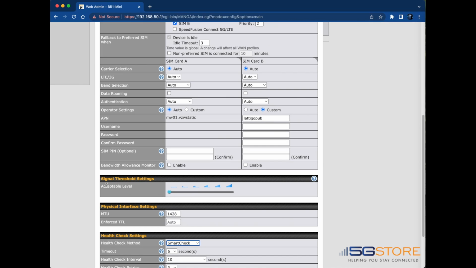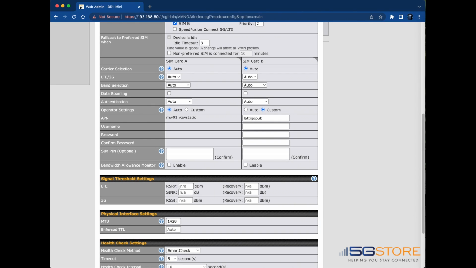You may also set signal strength threshold settings in this section. You can set either a minimum signal bar value or click the blue question mark here to set the values in terms of RSRP, SINR, or RSSI.